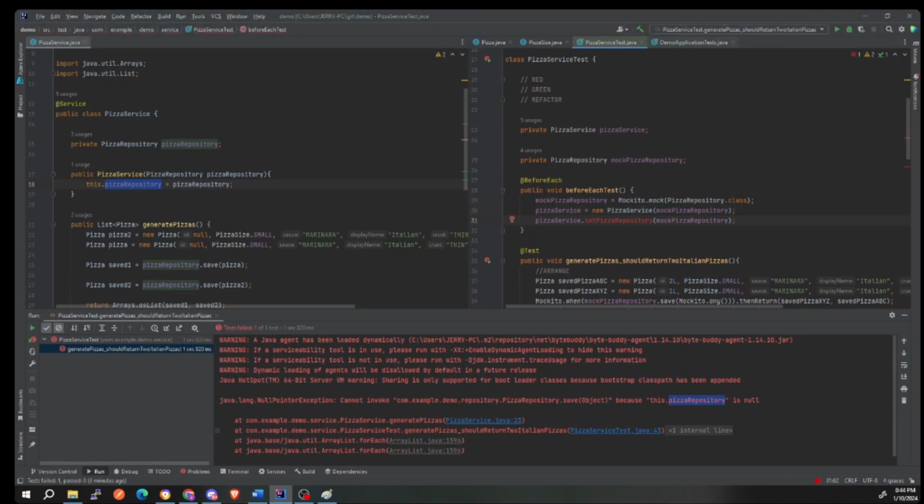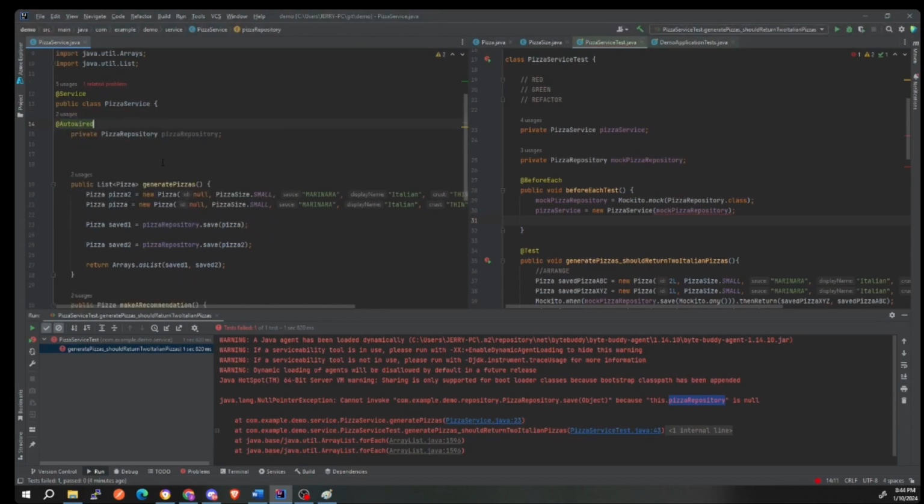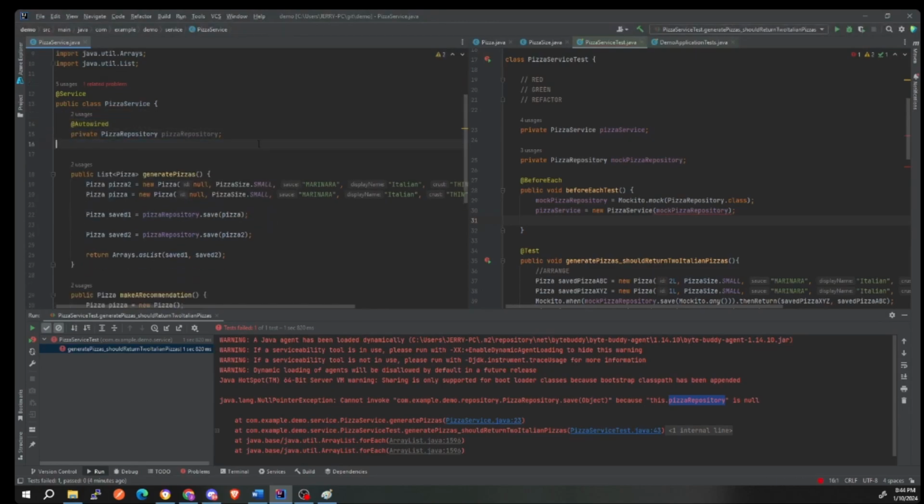The reason you don't need a constructor here, so if I don't have a constructor here and I have autowired, the reason Spring can do this is that Spring still follows Java.